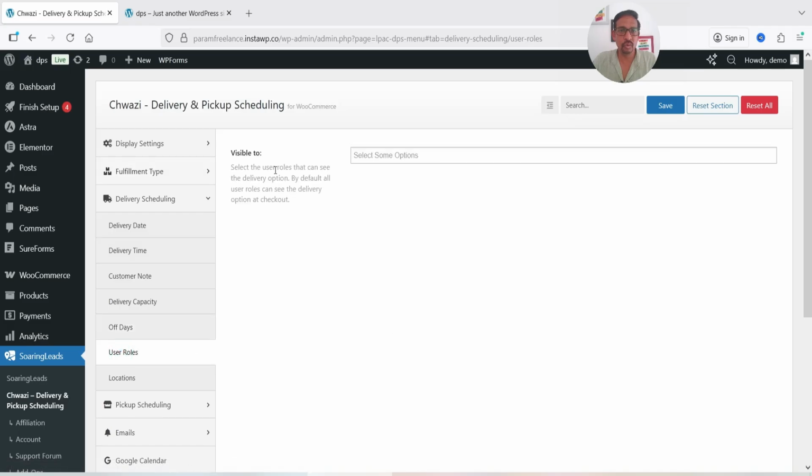Next to that you will see user roles. Select the user roles that can see the delivery option. By default, all the user roles can see the delivery option at the checkout. I'm not going to make any changes here.